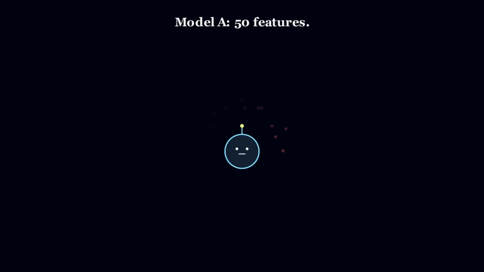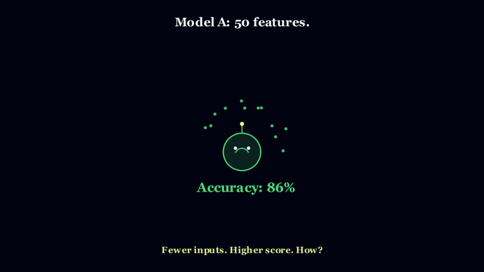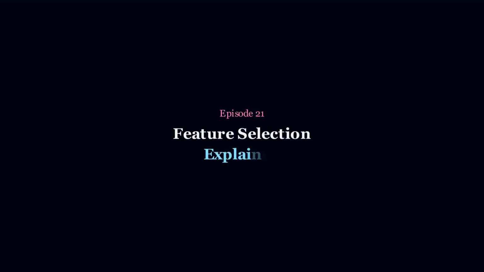Model A: 50 features, 82% accuracy. Model B: 12 features, 86%. Fewer inputs, higher score, same dataset. That shouldn't be possible. So how? Episode 21, Feature Selection. Why fewer, better chosen features beat throwing everything at the model.